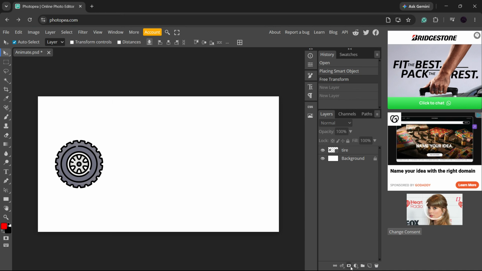Find the New Layer icon. It usually looks like a small square page with a folded corner. Click that icon once and Photopea will instantly create a new transparent layer above your currently selected layer. This is the method most people use because it's quick, simple, and always right there on screen.